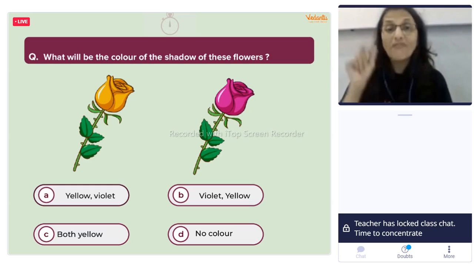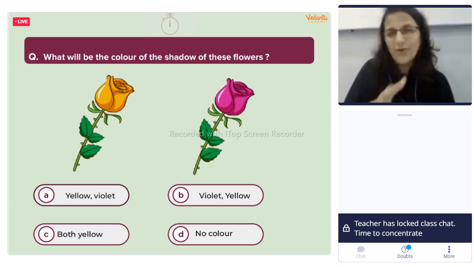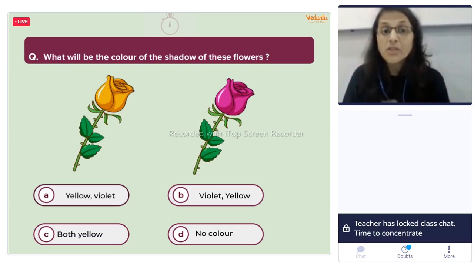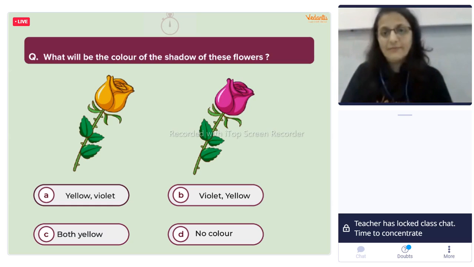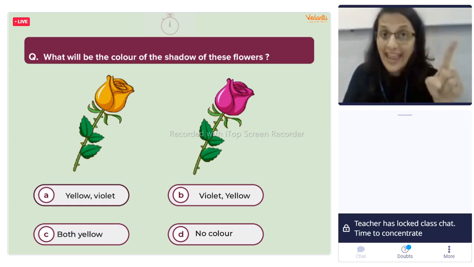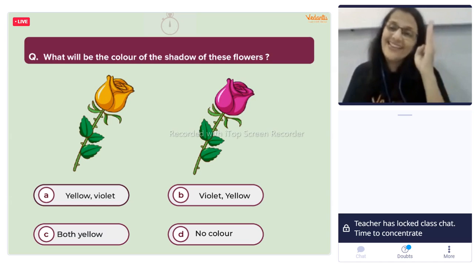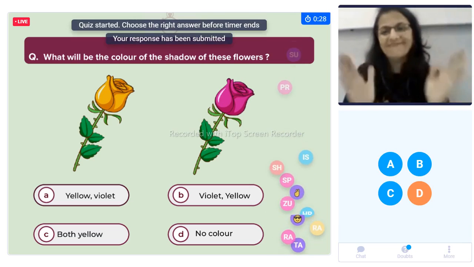What will be the color of the shadow of these flowers? You know, beautiful colors are there: yellow, ochre yellow, you can say pink color is there, right? So what will be the color of the shadow of these flowers? Yellow, violet, violet, yellow, both yellow, or no color? A, B, C, or D? Understand the concept and then you have to give me the answer. So 5, 4, 3, 2, 1, and let's go.